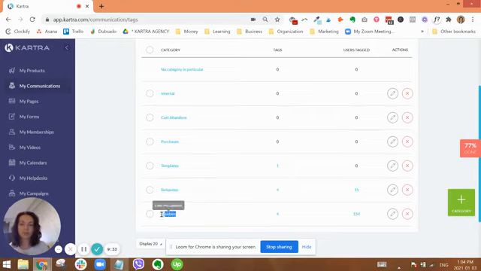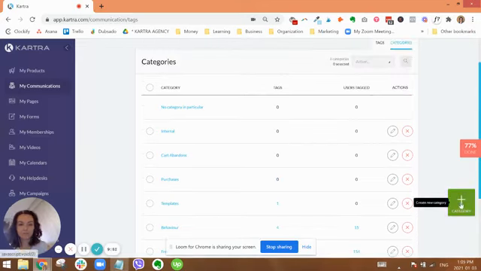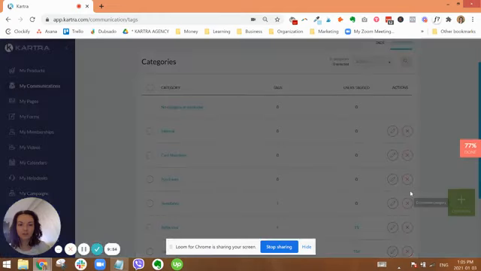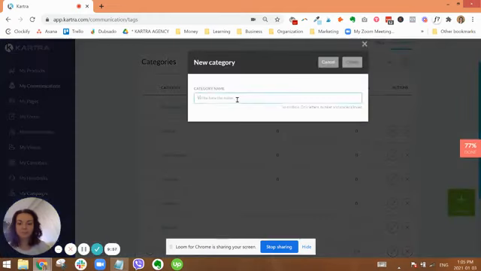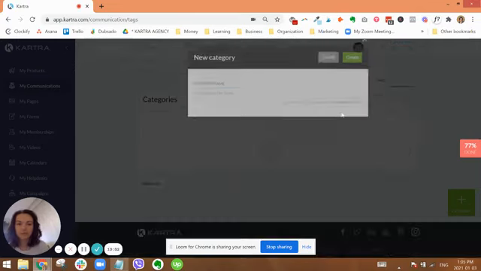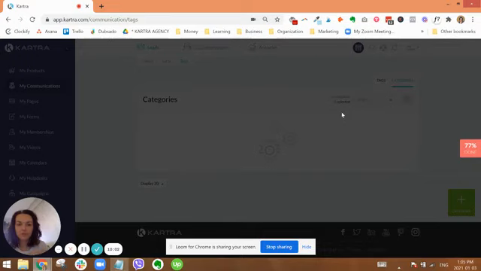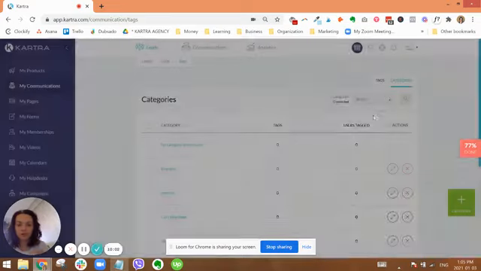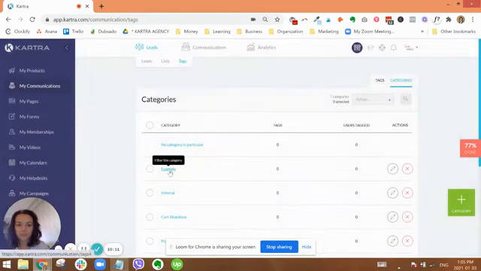And then freebies is the last one. You can call whatever you call freebies, lead magnets, whatever it might be. This is where you have those entry points and the tags associated with those. Okay, so I'm just going to create another category as an example. Okay, so this is just for your internal use, so you don't need to worry about what it's called or anything like that. And it's that simple.